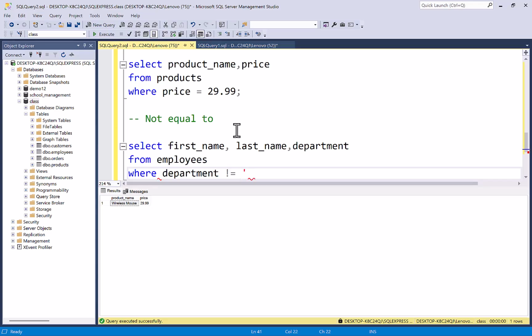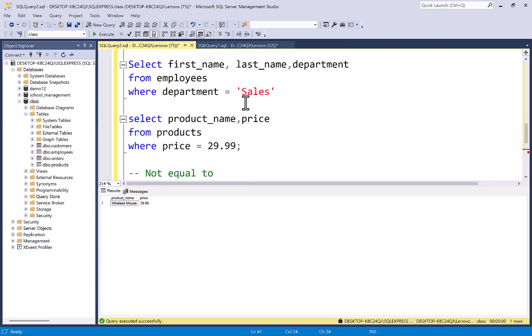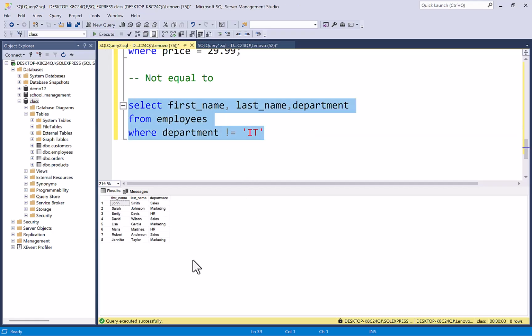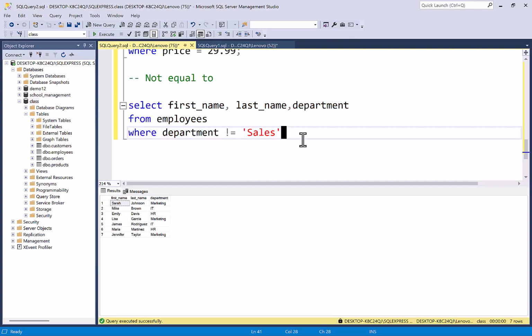not equal to IT. So same query, here I had given equal to sales, so it showed me only sales. Now it will show me all the departments that are not equal to IT. Let me execute this. You see IT is not there. Now let's say same query, I'll use here department not equal to sales. Now it will show me all the rows where sales is not there. That is how we can use not equal to.